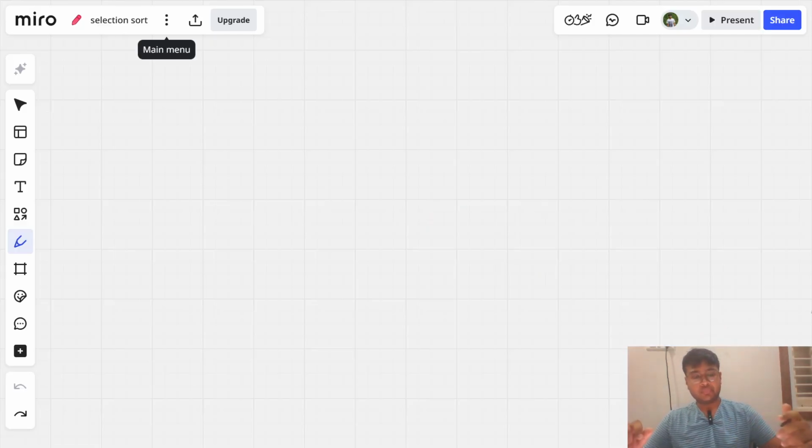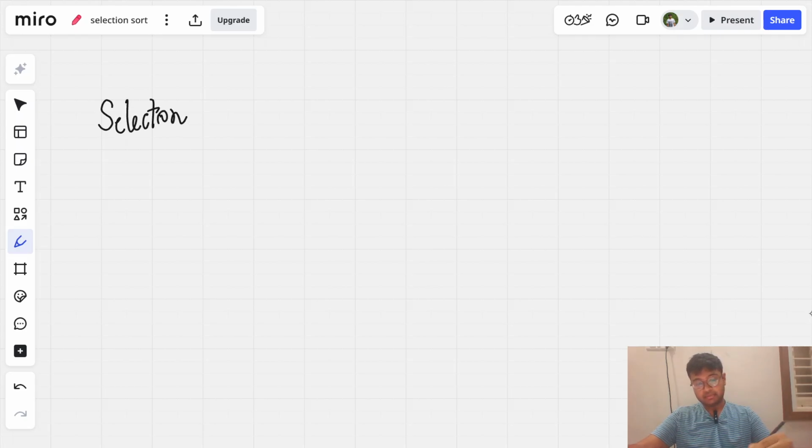Hey everyone, in the last video we discussed bubble sort. We began with sorting, and we discussed the application of bubble sort, its time complexity, what bubble sort is, and how the logic of bubble sort works. So in this one we will be moving onwards with selection sort, the second type of sort there is.